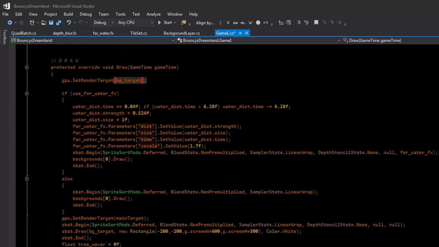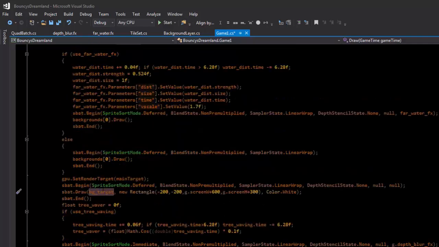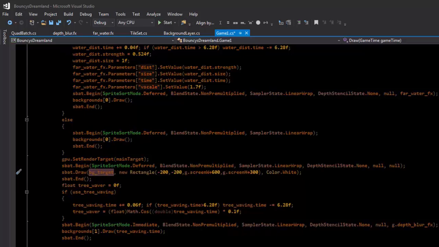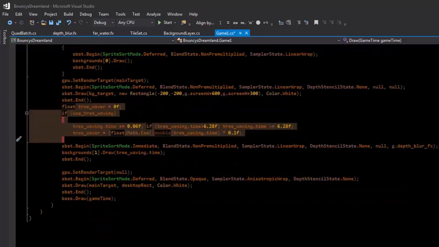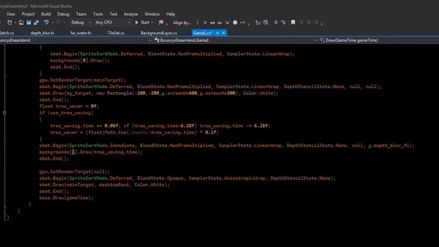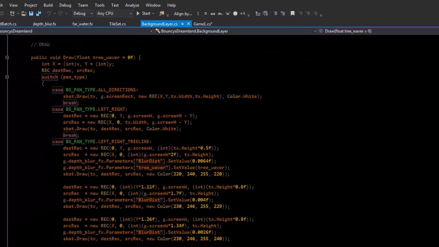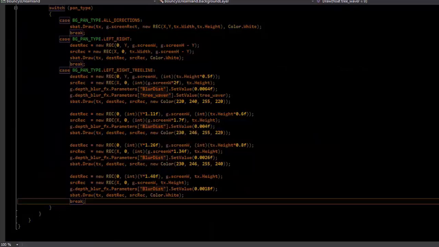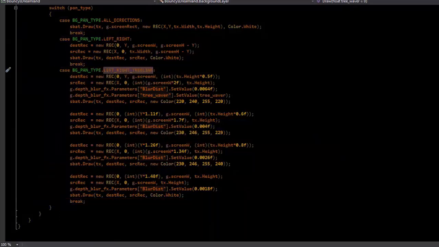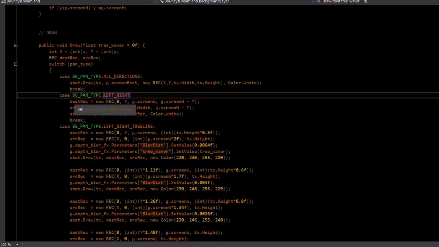Once this far background has been created and drawn with a water shader in that, we can set the main target and then use that target that we were using before as a texture and then just draw it onto that. Okay, and this is for calculating the waving of the trees. And then this is the tree line here. Right now I just have it drawing the background 1, which is the tree line. And I have a specific case for that in here. So because it's a left-right tree line as the type, it'll draw it differently. Well, it'll draw it like this. Oh yeah, I do have a default. This is just a regular left-right here.